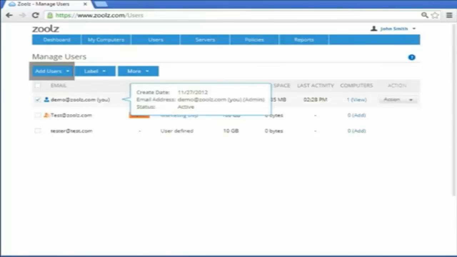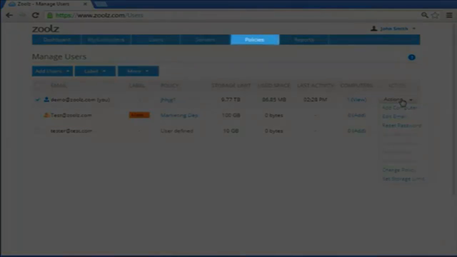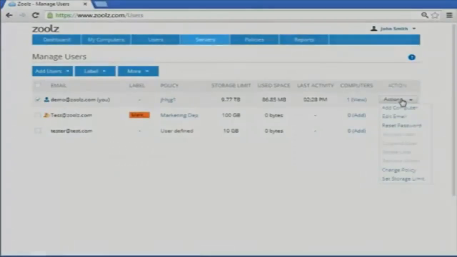Zoolz is not only great for personal use, but for protecting your entire business computers. You can add users easily and manage them using the Users tab. Create backup policies for these users using the Policy tab and add servers from the Servers tab.